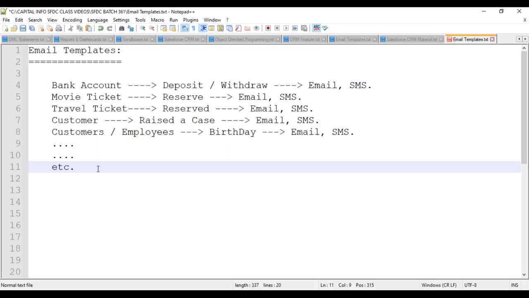Whatever standard email templates we have, we can customize them according to our business requirement. If a template is not being used in any place, we can also remove that standard email template from our organization. Generally, as we have discussed so far, standard features can be customizable but not removable. But email templates can be both customizable and removable.